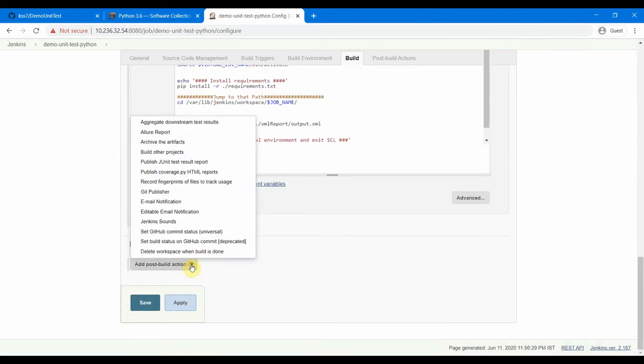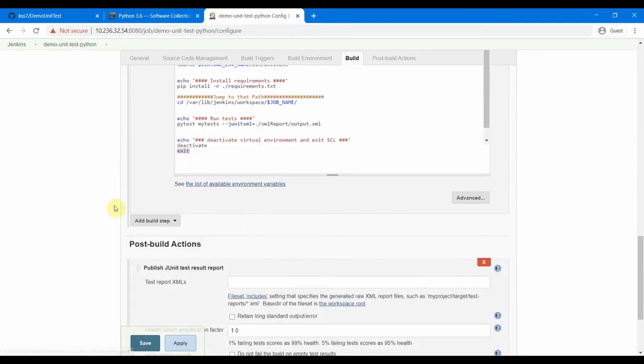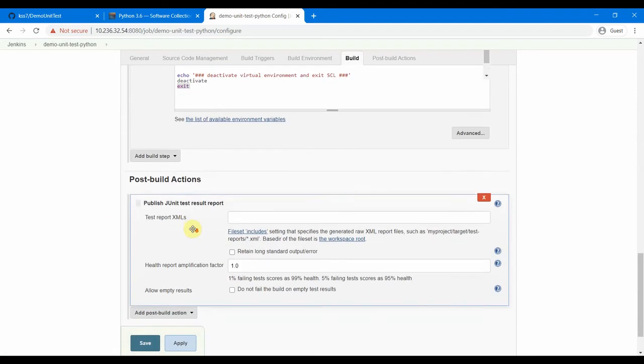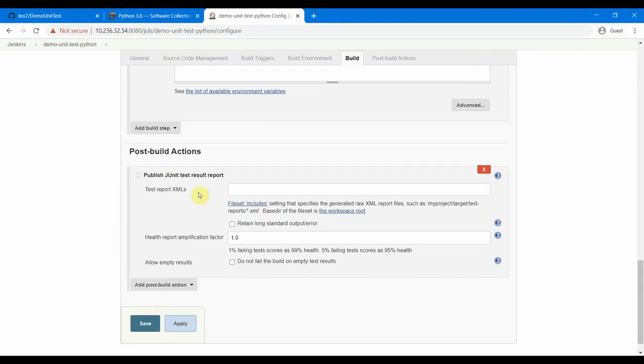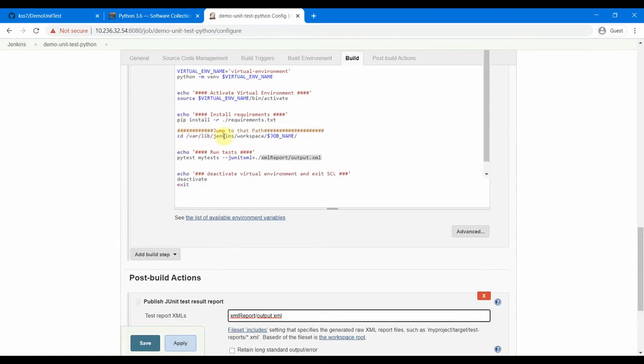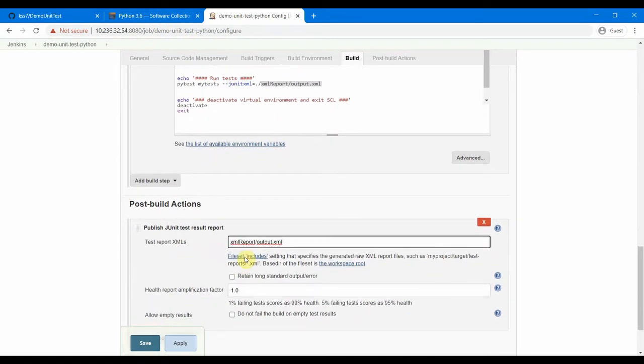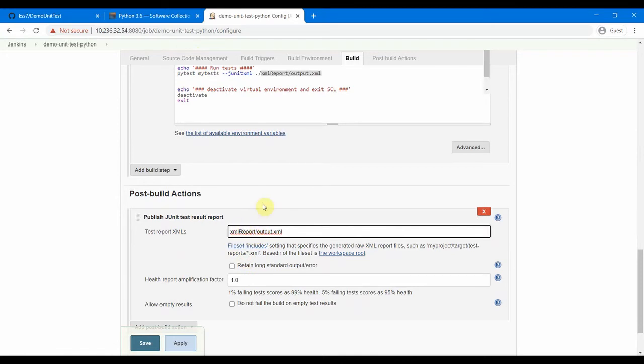And next we go to the post build action and publish JUnit test report. Here we can define this output.xml. We can just copy this here. Basically this executes from within the workspace folder. It's this path, /var/lib/jenkins/workspace and then the job name, which in our case is demo unit test Python. We'll see that in a minute in our Jenkins when we run this job, and this file is within that. So whenever the post build action is run, it is running from within that folder. So I can just directly refer to xmlreport/output.xml, and this will help us generate our test reports.